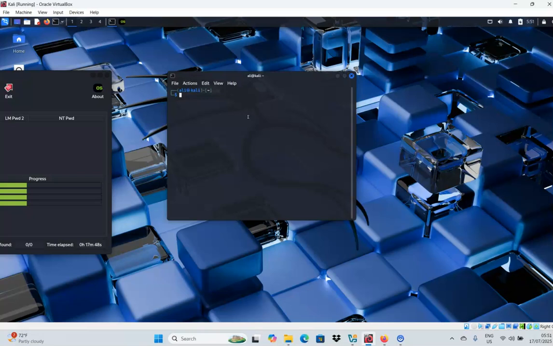So here I have the hash file from the challenge saved as MD5 file.txt. As you can see here, I already copied and pasted the hashes. Now, since I already finished the file, I'm ready to run hashcat.